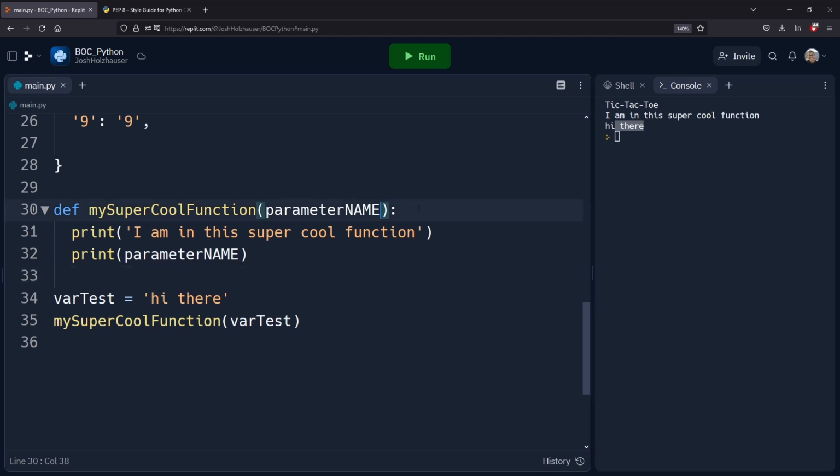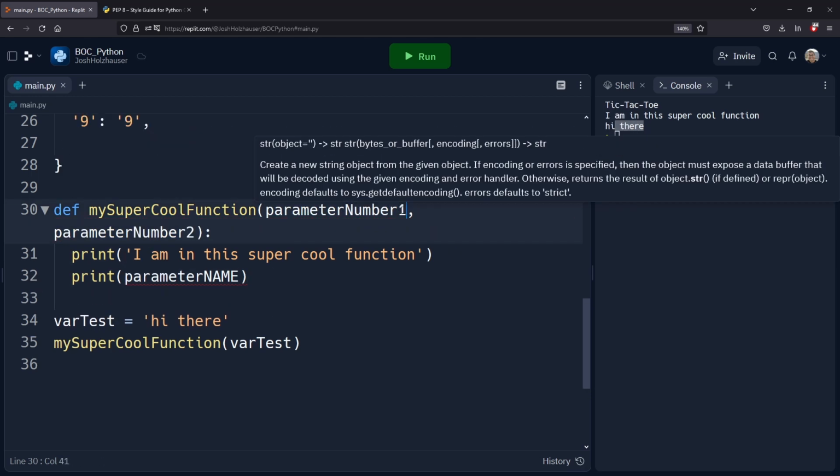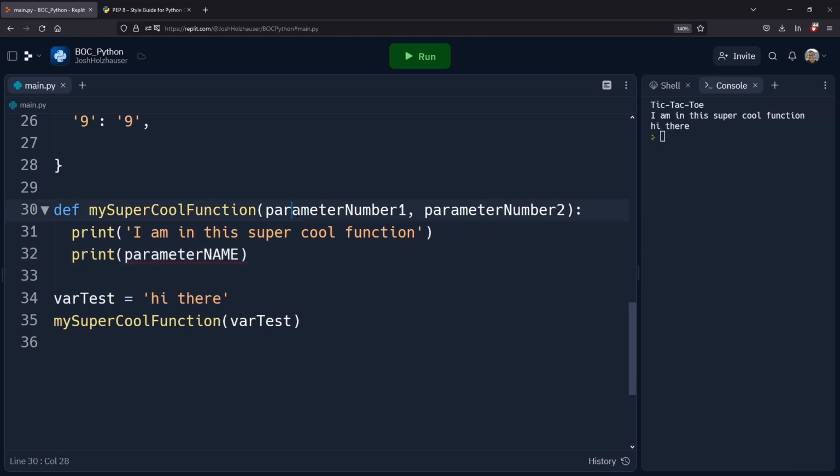Also, you can pass in multiple parameters. You can use a comma. Parameter number 2. Parameter, spelled correctly. So we can have parameter number 1 and parameter number 2. And what we can actually do is we can print parameter number 1 plus parameter number 2. And we're going to pretend these are numbers that we're passing in. So let's do 5 and 10.